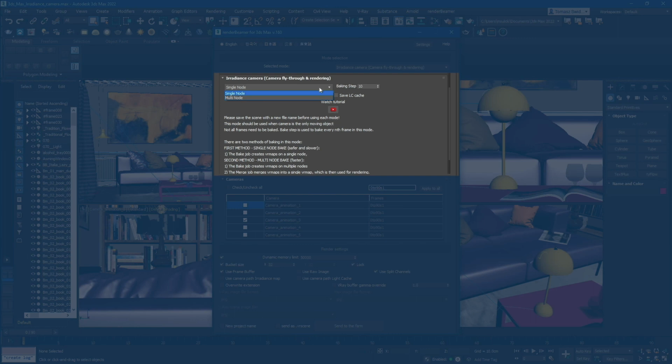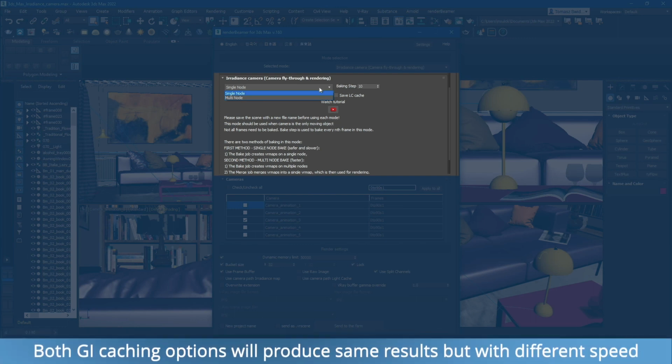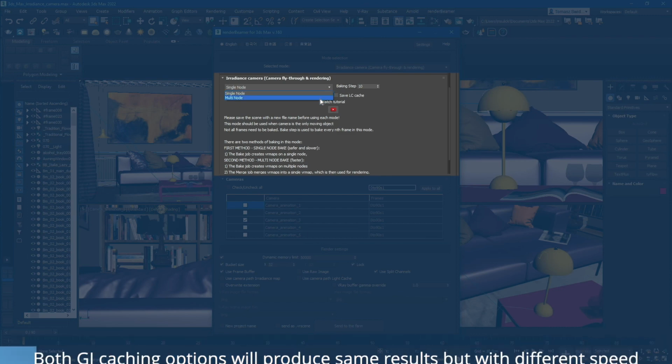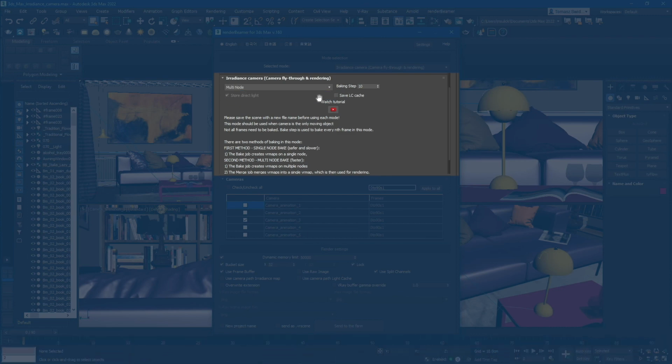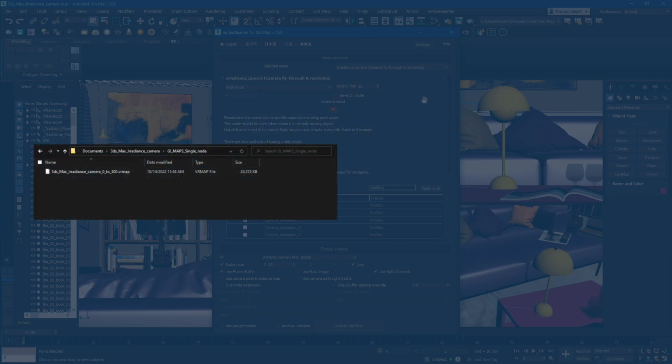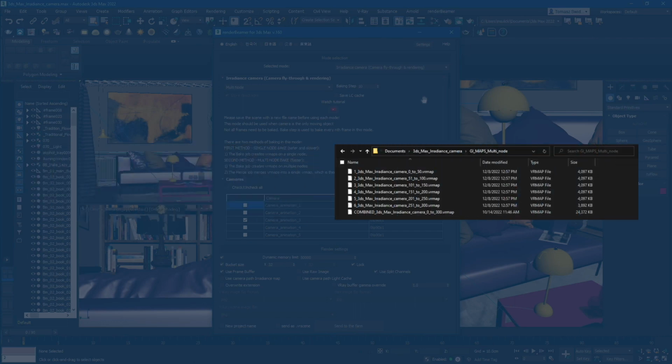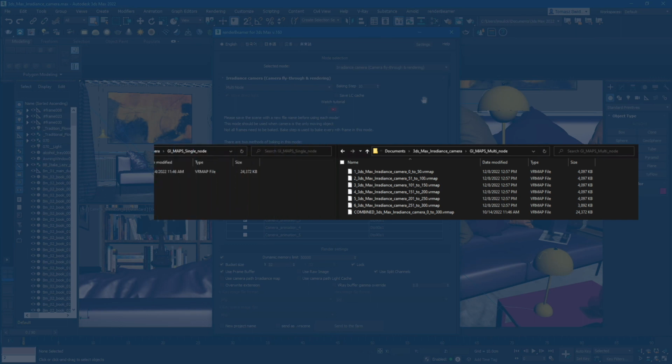Single node, recommended for scenes with a frame range smaller than 200-300 frames, and multi-node, for scenes with a larger frame range. The difference between those two options is the caching procedure. When using single node, we will calculate your GI on a single render node, so you will receive a slower but more stable GI map. When using multi-node, we will split your GI caching range and calculate it on multiple render nodes. We will then merge the maps into one file.